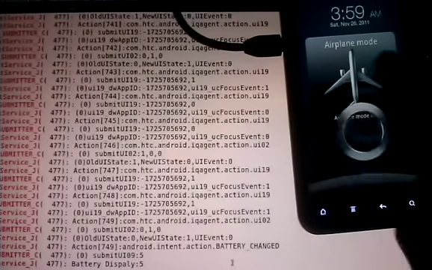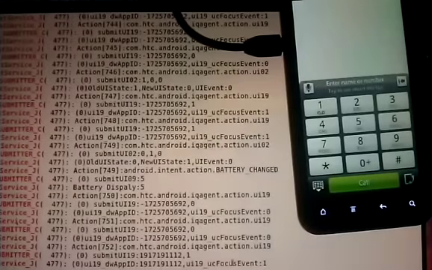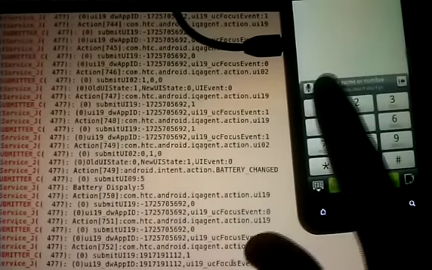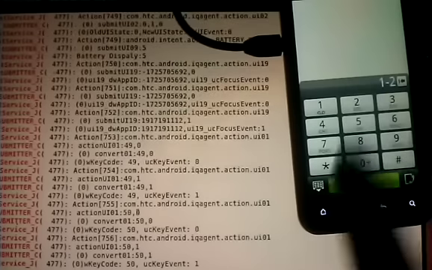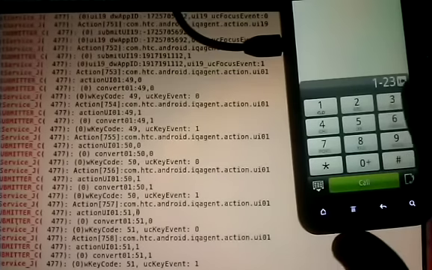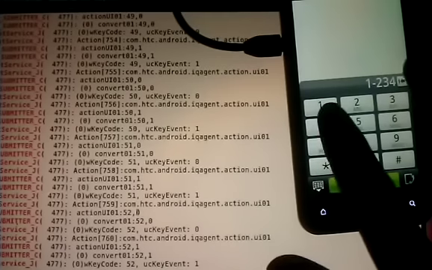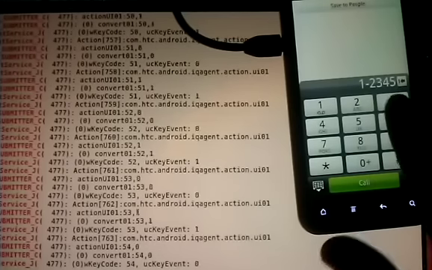I'm going to unlock the device again, and now I'm going to bring up the dialer. I'm going to press the button 1. You can see Action UI01 was called with a 49, and once again a 0 because I pressed the key down. You can see if I press 2, a 50 is called, 3, 51, 4, 52, 5, 53, and so on and so forth.